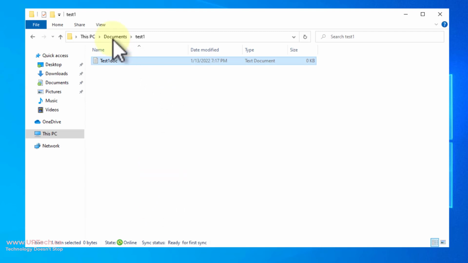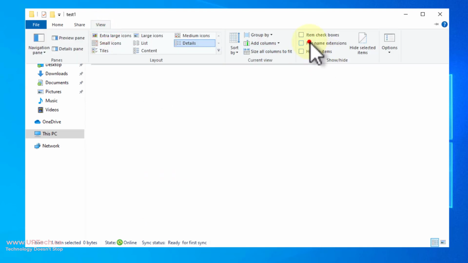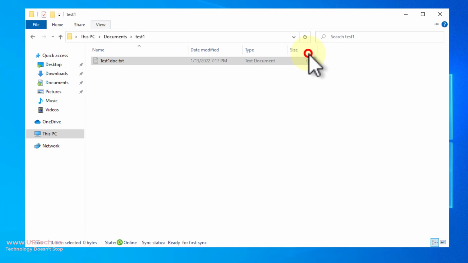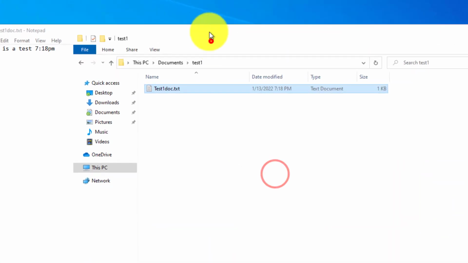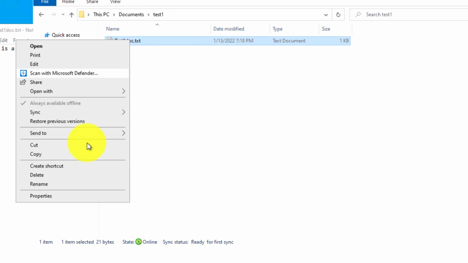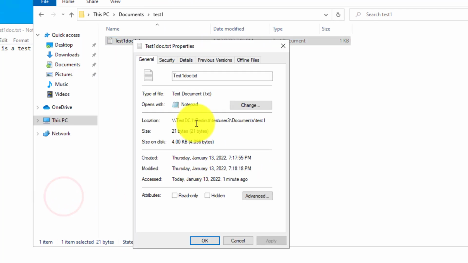And it's a .zip. By the way, I'm going to turn on file name extensions as well as hidden items because both of them drive me nuts when they're not on. And just to make sure that this isn't corrupt, I'm going to put in "this is a test 7:18 p.m." There we go, and close it. File Explorer, right click on the file and select properties, and you can see, yeah, it did redirect it.